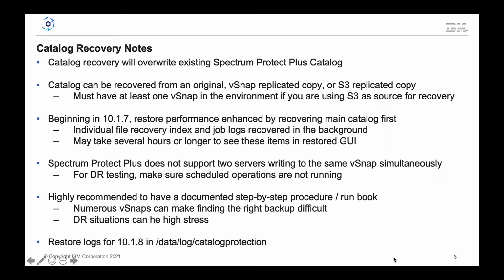You can recover from the original location of the backup, a replicated copy on vSnap, or a replicated copy out to an S3 object server. But if you're recovering from an S3 object storage server, you must have at least one vSnap in the environment if you're doing that type of restore.